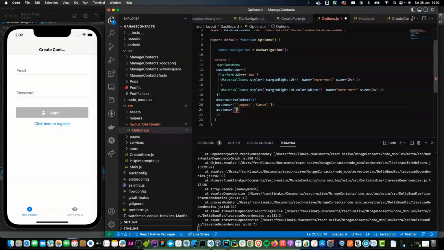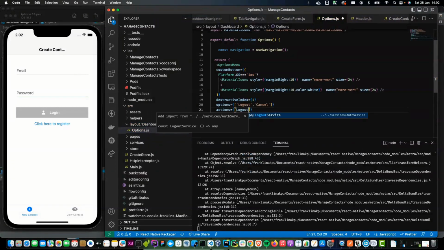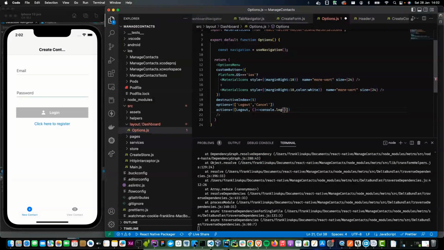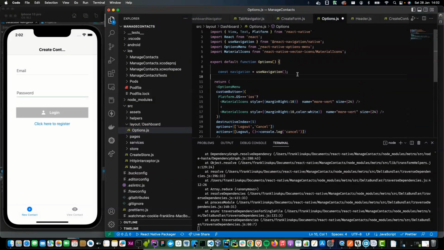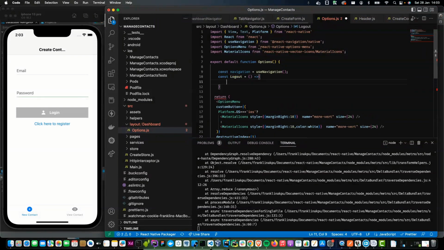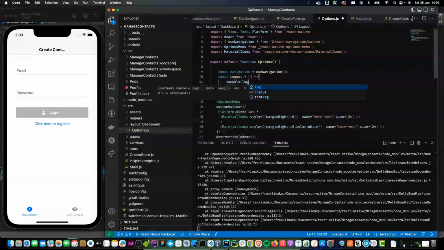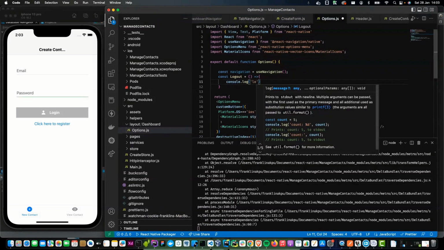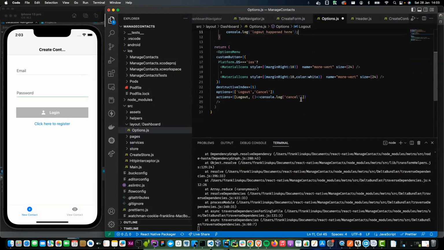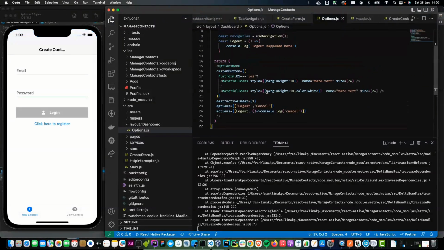the option. This is an array of objects. So I'm going to specify logout here, which we have not yet defined for our logout option. And then for our cancel option, I'm just going to log some string to the console here that says cancel. And we're going to define the logout function here, logout. And in here, we're going to console log "logout happened." And then we're going to save this right now.